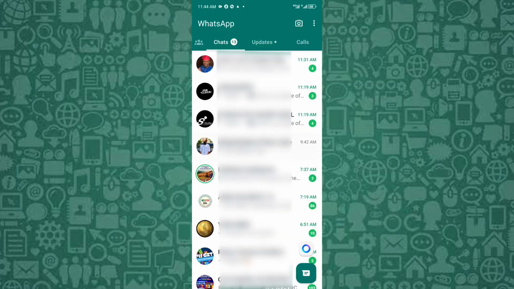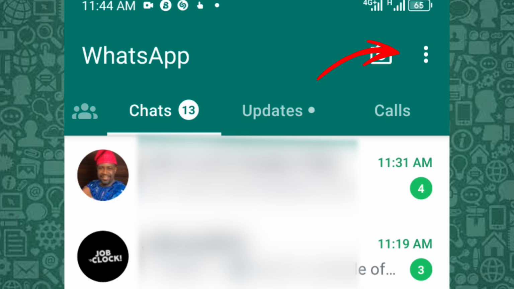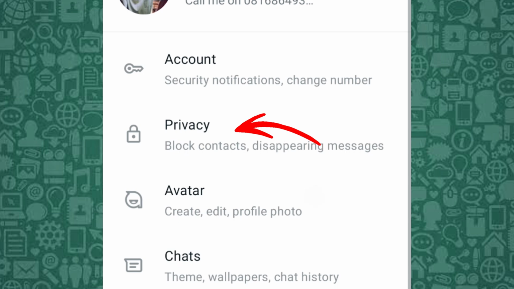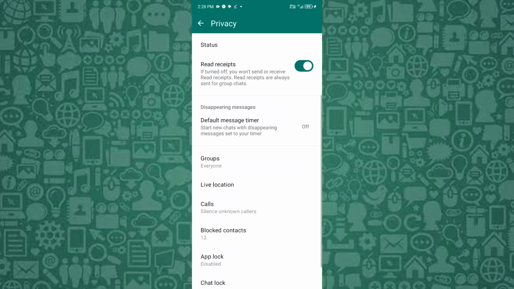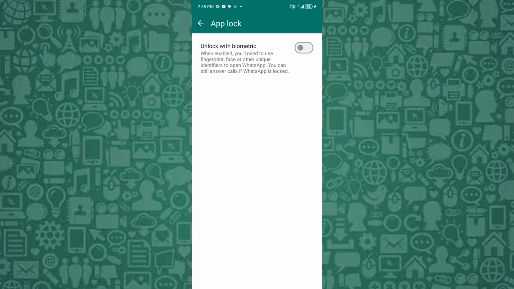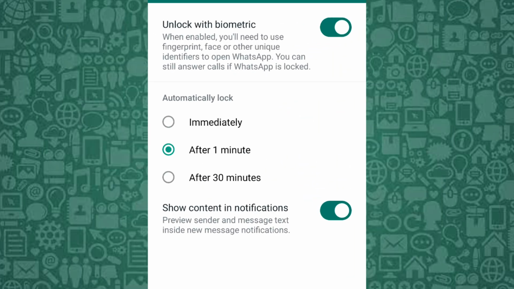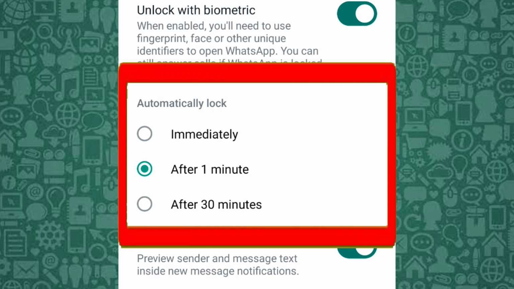Open WhatsApp and tap the 3-dot menu in the top right corner. Go to Settings. In Settings, select Privacy. Scroll down and tap App Lock. Then toggle on Unlock with biometric and choose to use either your fingerprint or facial recognition. To finalize, set the time for automatic locking.